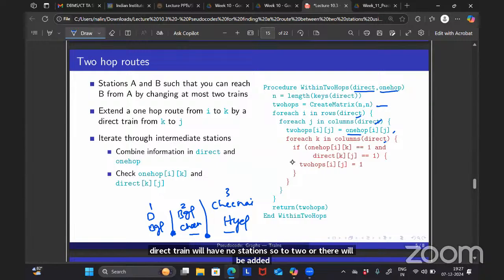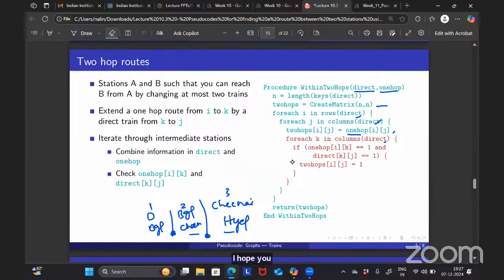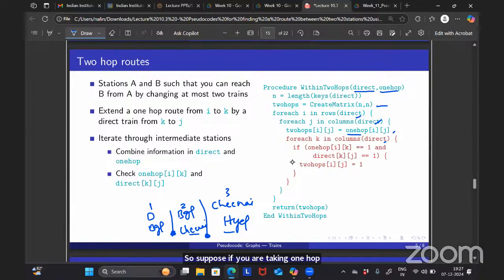Manish, my doubt is that in one hop we have the direct case also, right? So suppose you are checking one hop IK, and in that you are considering the direct case. Suppose I and K are a direct train, so that will also get true. And from K to J also you have a direct train. So that will be a one hop case. Automatically it will become a one hop case, right? Because there is no middle problem. Now it's at most two hops.